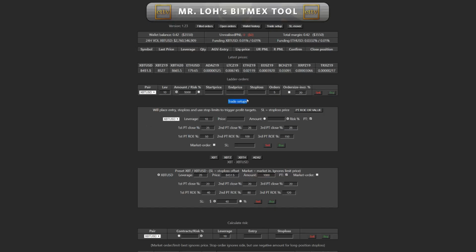Alright, so now let's go through trade setups. So trade setups will place entry, stop loss, and use stop limits to trigger profit targets. The reason it uses stop limits to trigger profit targets is so that it will only put in the profit targets once your position has been filled. So here at the top we have the pair, so you can select which pair you want to put the trade on, the leverage again, the price, so the entry price, and again you can choose risk or amount, whether you want to select the amount of contracts or let the tool calculate the amount based on the risk related to your total margin.